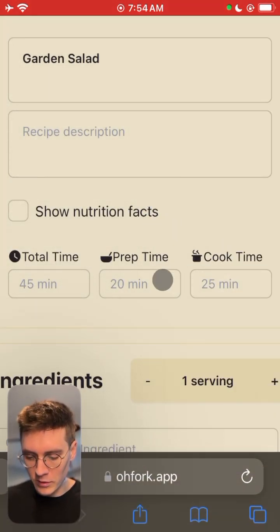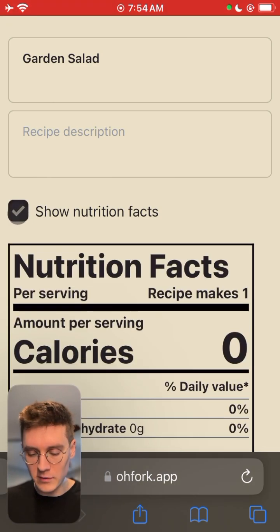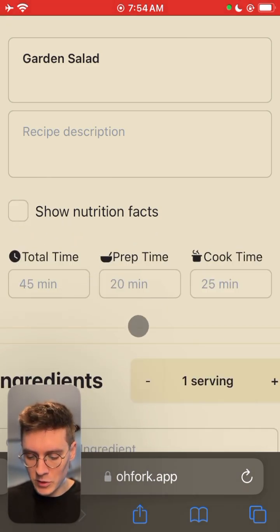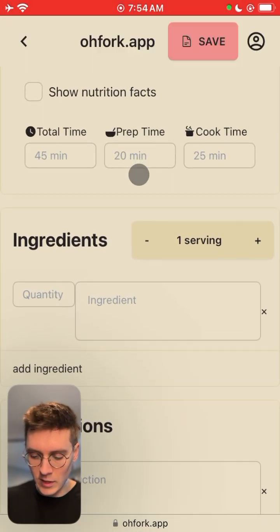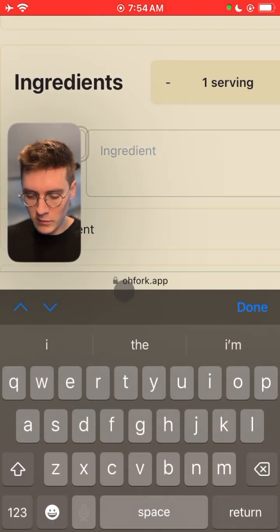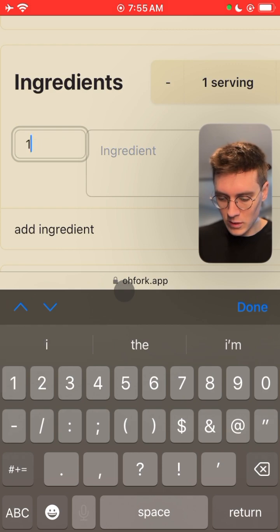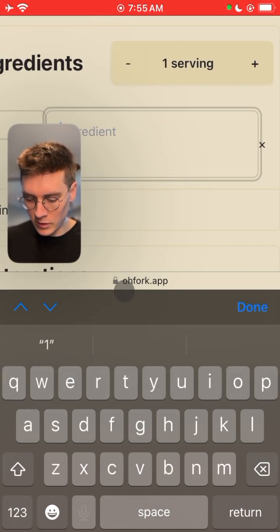So we can leave the description blank, put nutrition facts if you have them, put the time to prep and cook if you have them. Otherwise, like I said, leave them blank. For the ingredients, put a number in the quantity field. So I'll say 1, and then for the ingredient, I'll say avocado.